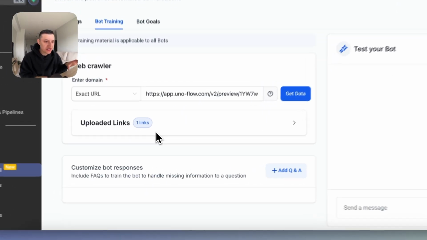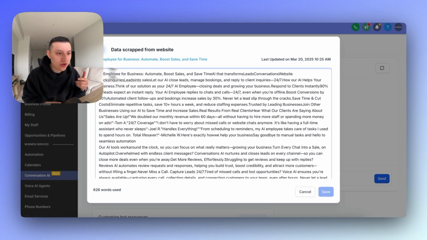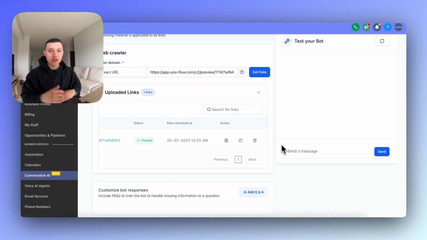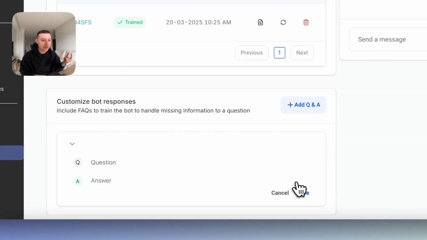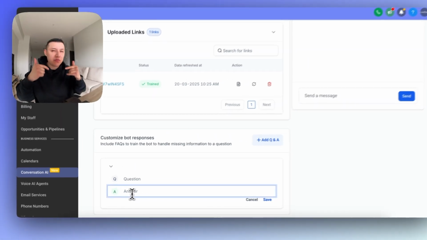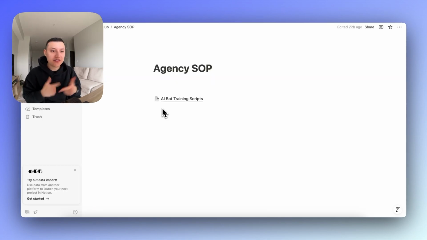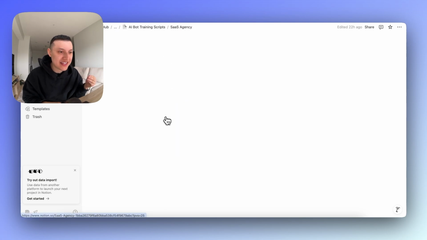Okay, so as you see, it now scraped the data. If I go here, you can actually check it out, and this is all the data that it was able to scrape. So that's a pretty good start, but the bot's not fully ready. It's not fully trained. So what we can do to make it better is just add Q&As. If I click here, you'll notice it has a quick drop down. You can add a question and an answer. That's how we're going to give it more specific questions, so it's gonna know how to answer those. Okay, so to save us a bit of time, I've already created this ahead of time. So here we have my SaaS agency bot.